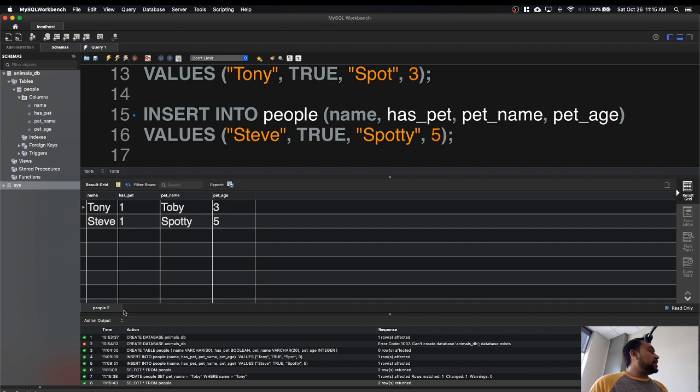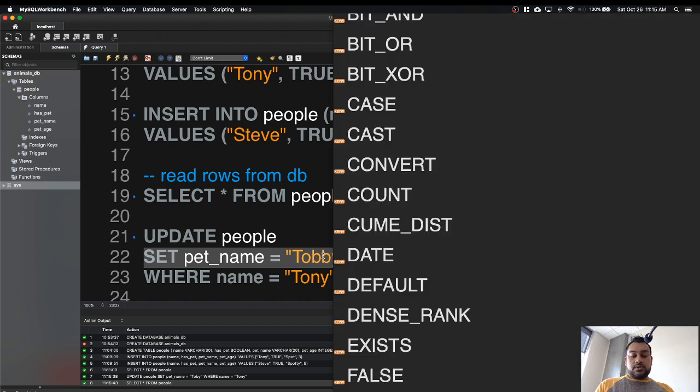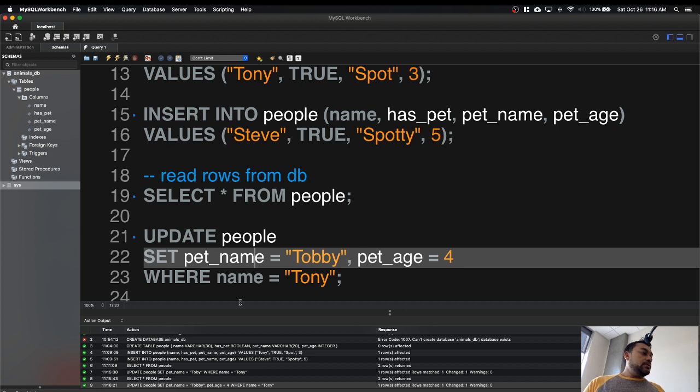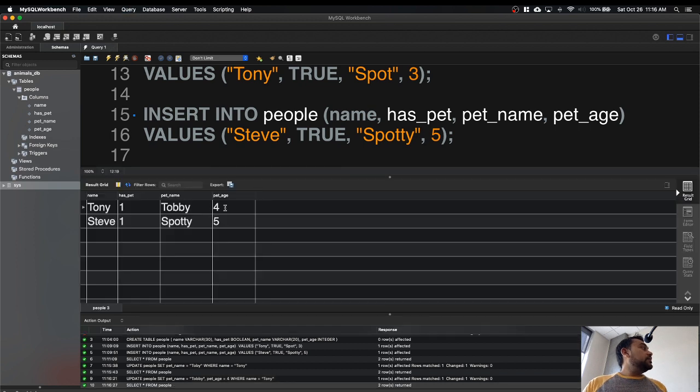Now I can update multiple columns in the same query. I can say update the pet name to Toby, maybe I had a typo, and then also update the age to a new value. So you can just do it comma separated. This is going to find the row with the name Tony, and update the pet name to this and the pet age to this. So two things are being updated in the same query. If I hit enter, successful. Go back to this query, select it, command enter, and the age has been updated, and the name has also been updated.